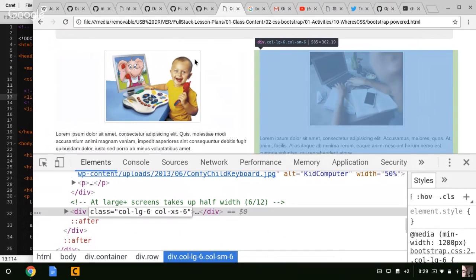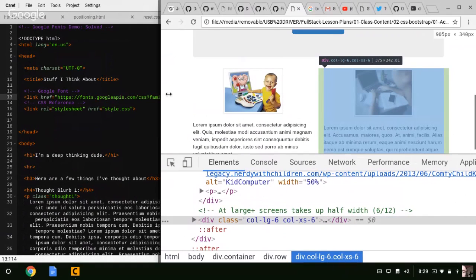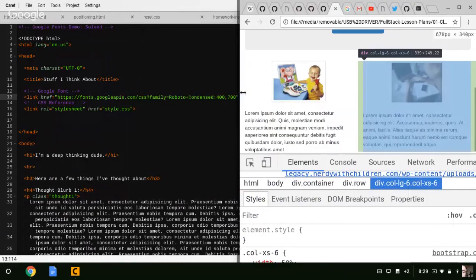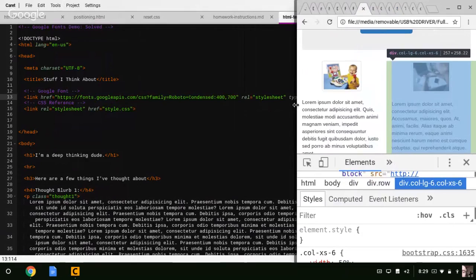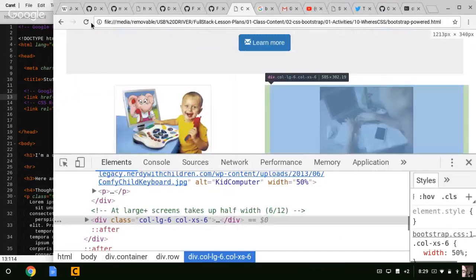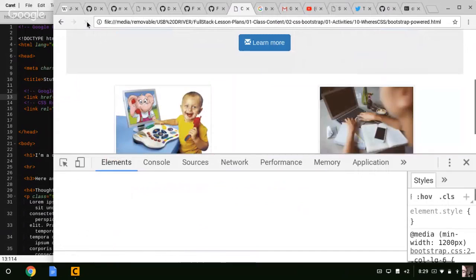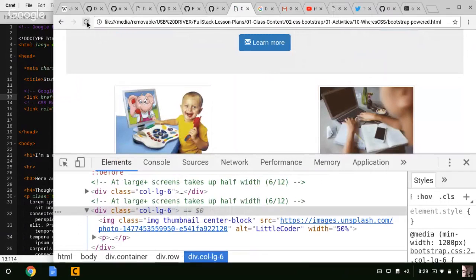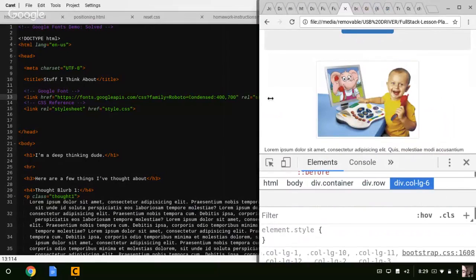Call-xs-6. And now, hopefully, even as it gets smaller, it still shrinks down, because I added that col-xs-6. Now when I refresh the page, it's only going to have the col-lg-6 class. And now when I make it smaller, it'll go to one column. Do you guys all kind of see how that works?